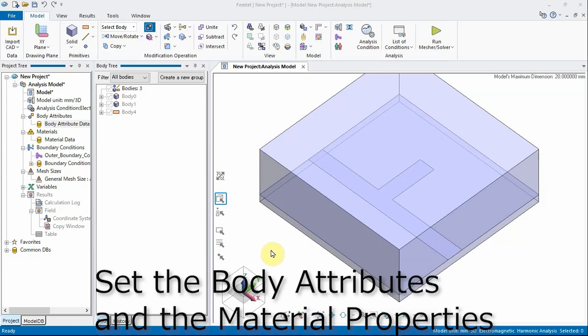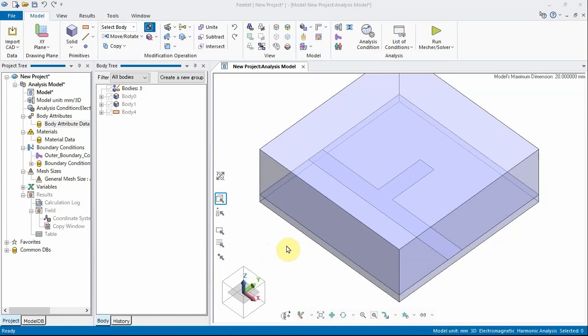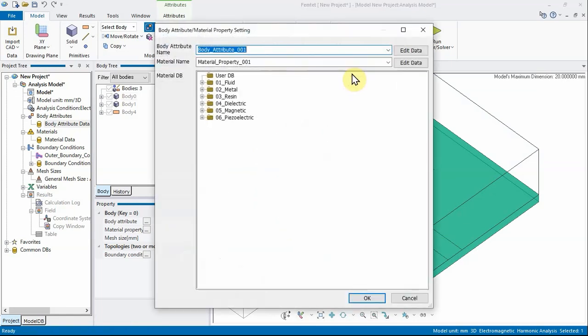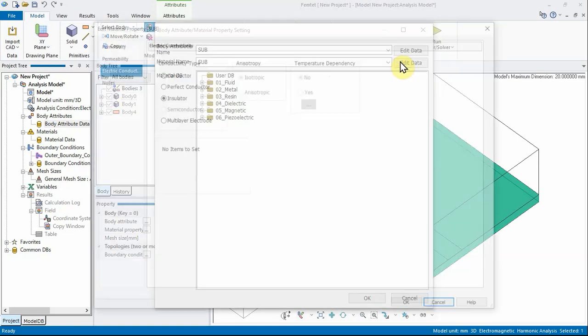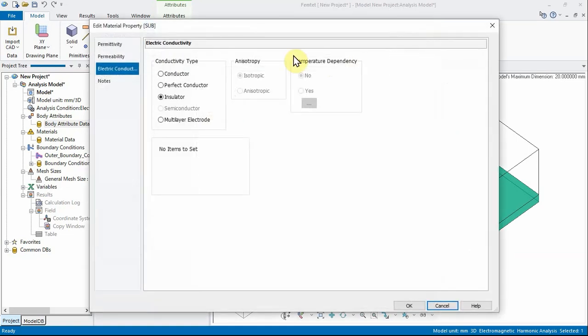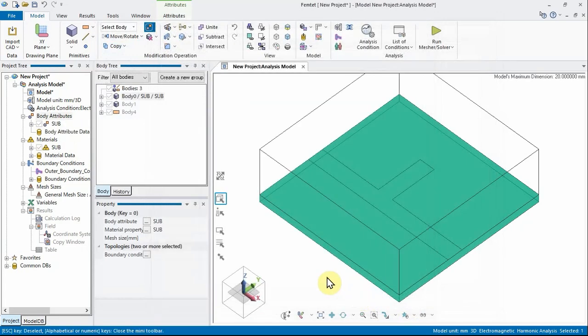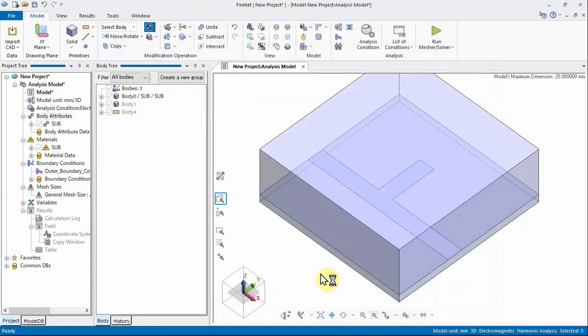We assign names to the body attributes and the material properties. Highlight the substrate and click to select. On the right-click menu, select Body Attribute/Material Property. In the Body Attribute/Material Property Setting dialog box, enter Body Attribute Name, Sub, Material Name, Sub, and click Edit Data button. In the Edit Material Property dialog box, enter Relative Permittivity 5, and click OK button. Then click OK button in the Body Attribute/Material Property Setting dialog box and exit.